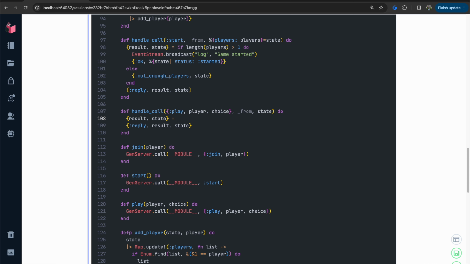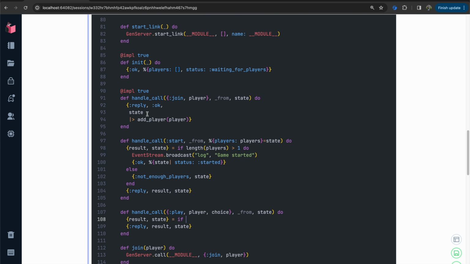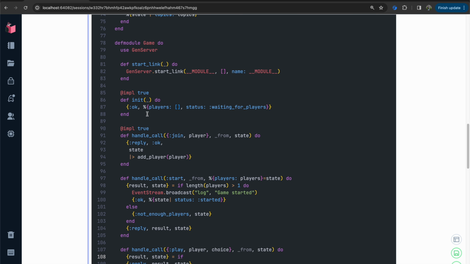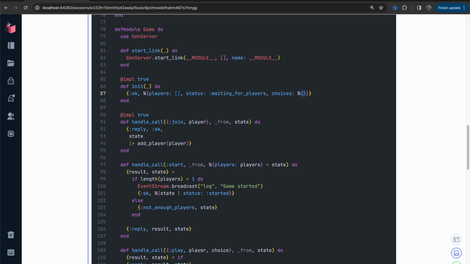Right, so we need to check if the player is a real player and if they've already made a choice, which means we need to keep track of player choices, which we can add to our state. So choices is a map, which is going to be an empty map.